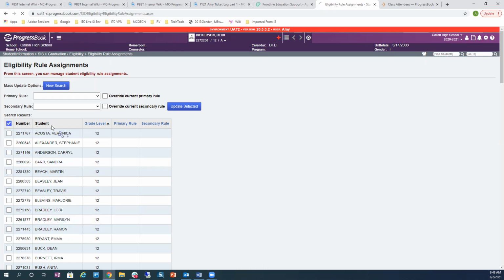If you check the one at the top, we'll check all the students. And if you uncheck it, it won't uncheck all the students, or you can just check one at a time. It's basically saying these students do not have a primary rule or secondary rule already assigned. So what I want to do is make the primary rule 2021. And then there's an option here if the student already has a primary role, if you want to override it.